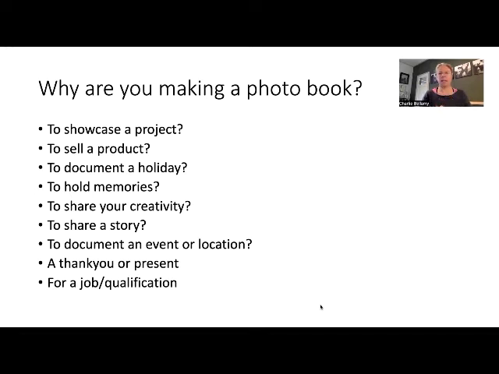And this is quite an important thing, really, because without these two elements, you can't possibly have an idea about how to go forwards with how you're going to make the book. Okay, so why are you making this photo book? It could be any number of reasons.